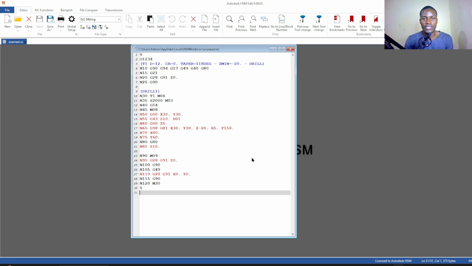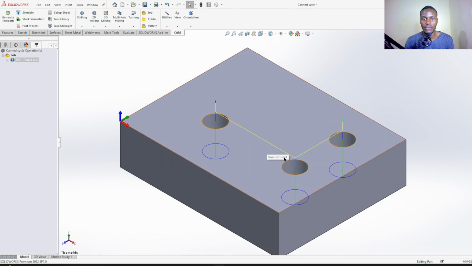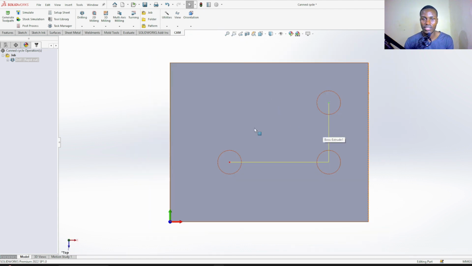Now what you are seeing on the screen is a sample of a G-code that I have developed from this part. There are 3 holes of 12 millimeters diameter, and the origin, as you can see from top view, is bottom left. This is the origin. Towards the right is positive x-axis, the red arrow, and the green arrow is positive y-axis.